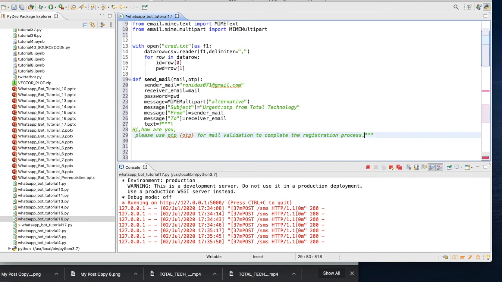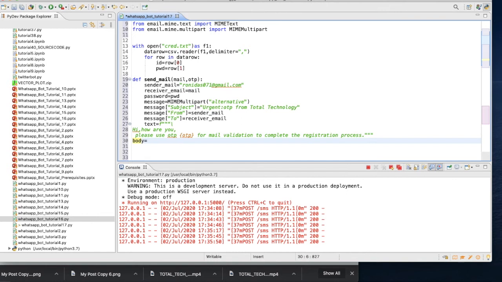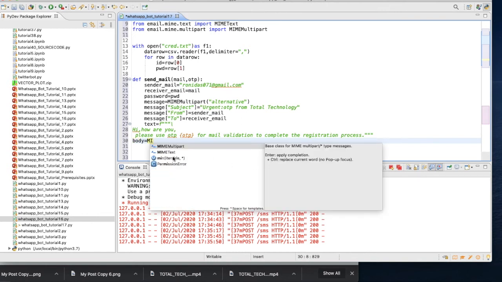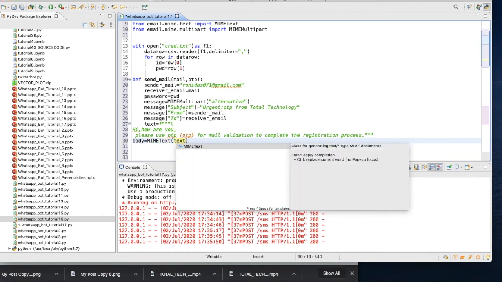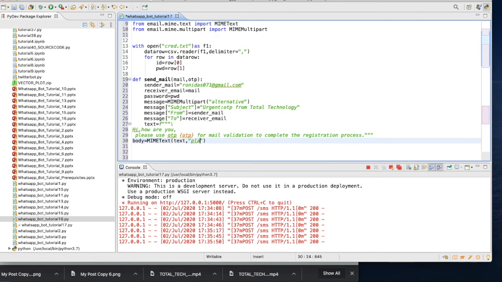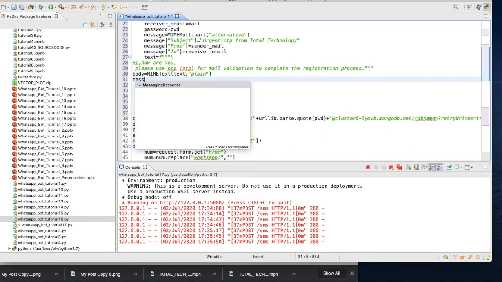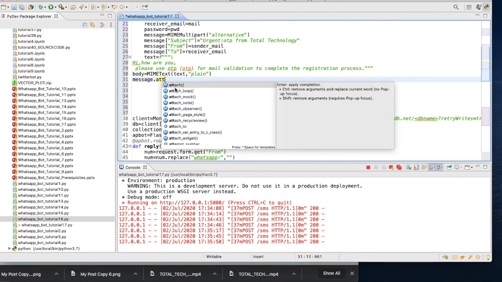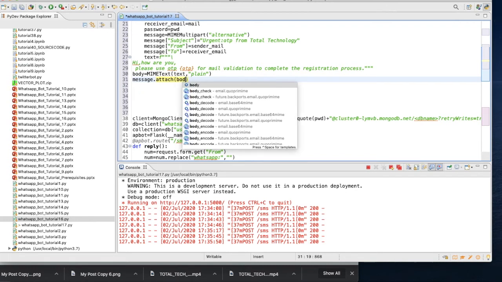So all done. Now let me create the body. So one more variable, body, and that should be MIMEText, just because I'm using text, so it should be our text. We'll put text and the type will be plain, so I'll write plain. Okay, that's it. So this part is done. Then now I have to attach our body. So message dot attach, and inside the attach I'll just attach the body. So our message is ready, I can send it.